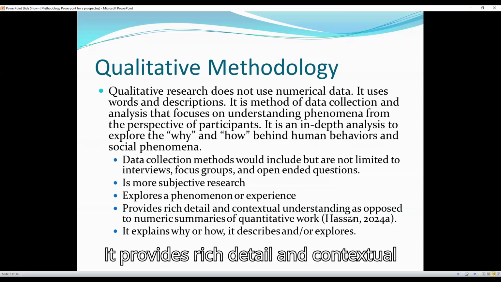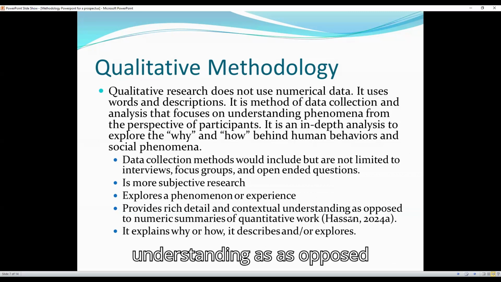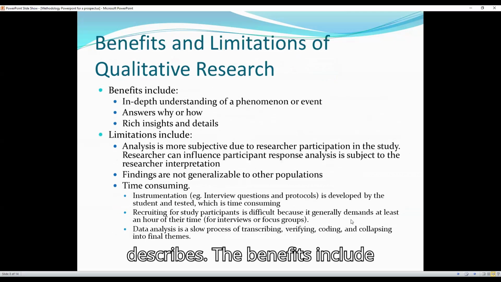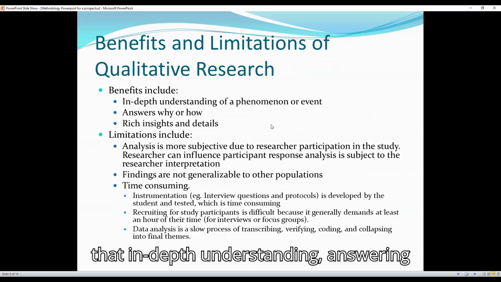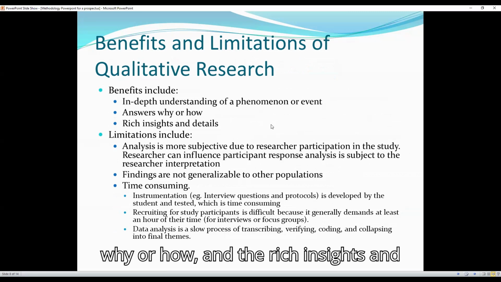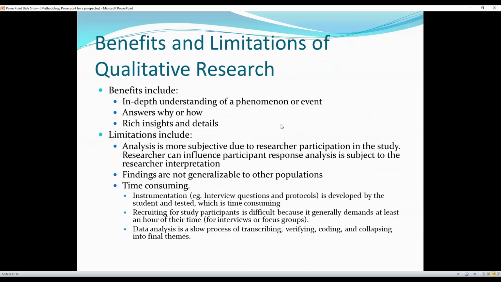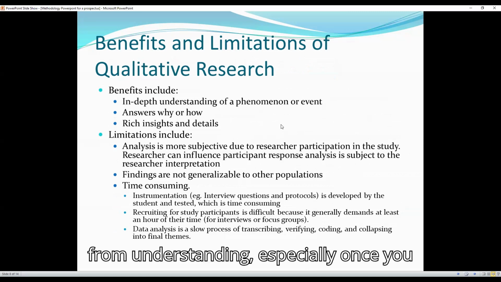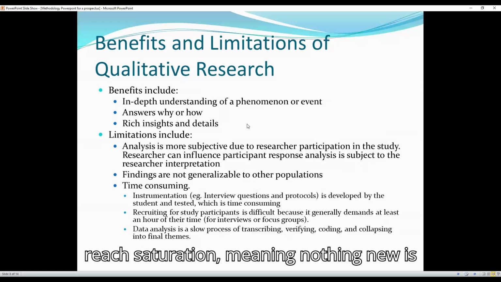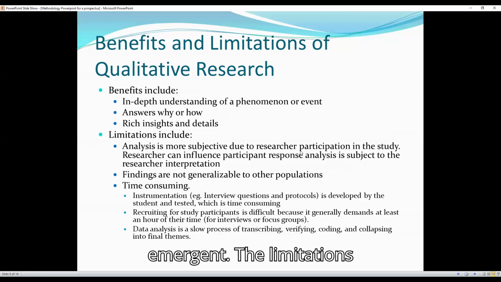It provides rich detail and contextual understanding as opposed to numeric summaries. So it explains why, how, or describes. The benefits include that in-depth understanding, answering why or how, and the rich insights and details. So you can gain insight from understanding, especially once you reach saturation, meaning nothing new is emerging.